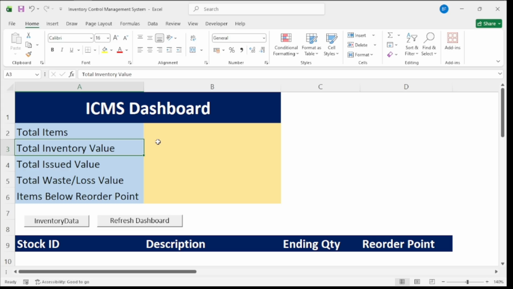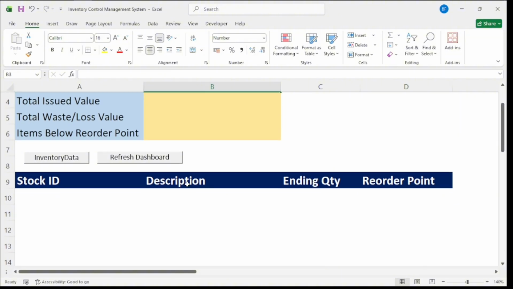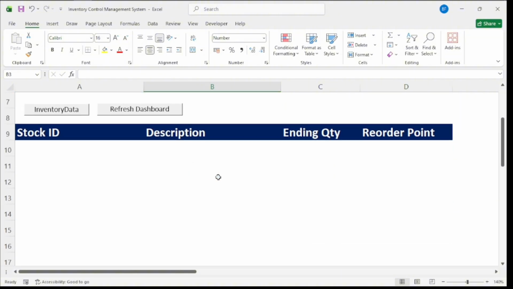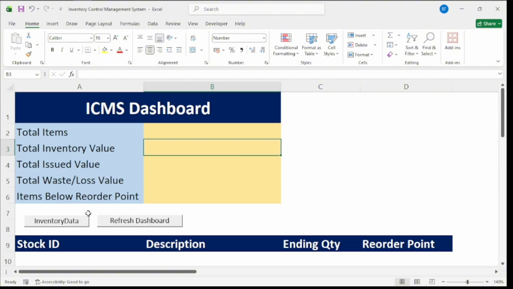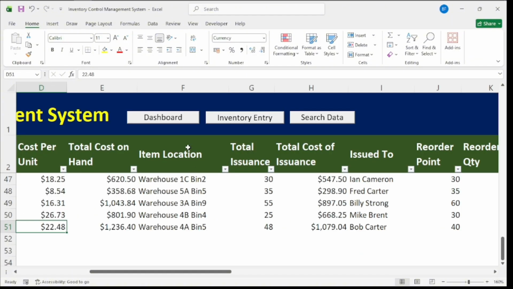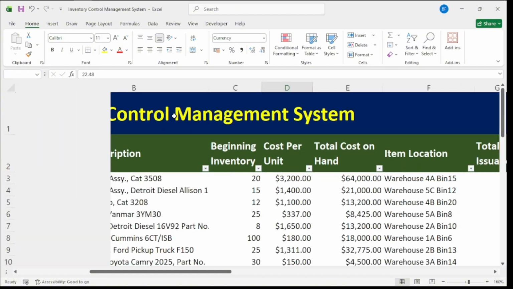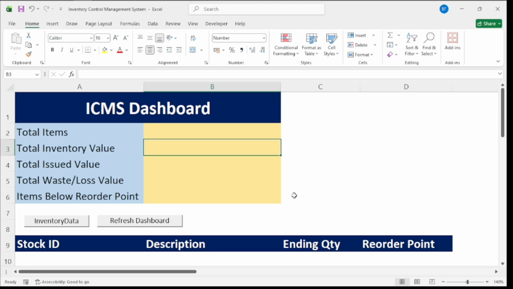Right now there's nothing here, but I've already made the macro for this, for our convenience, so I don't have to show you everything inside the macro, the code inside the macro. I already prepared it earlier. So if you go back, just click the inventory. Then if you want to go back to the dashboard, click the dashboard button.